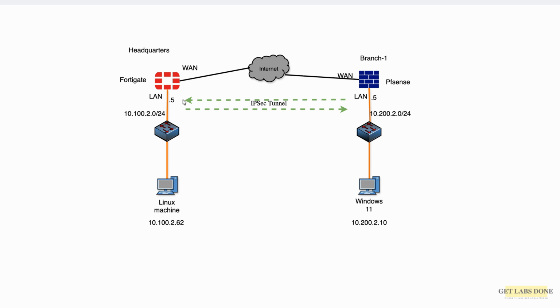We need to create a route, which is the second step. And after that, you have to create a policy for the same. If you don't create a policy, the FortiGate will not even instantiate that particular tunnel. I will be creating two policies.